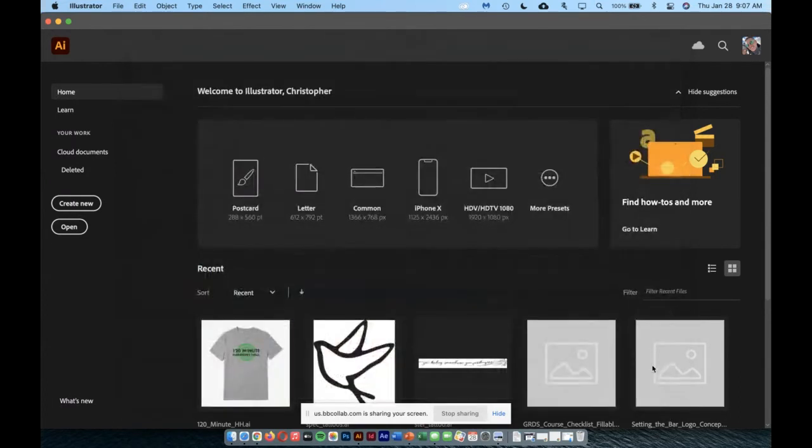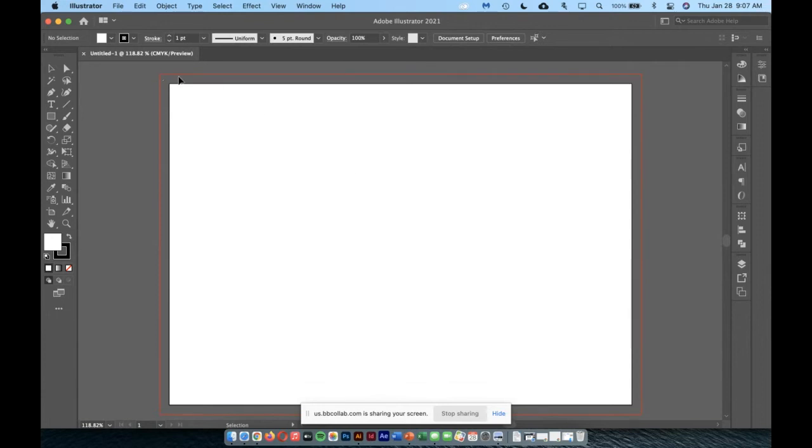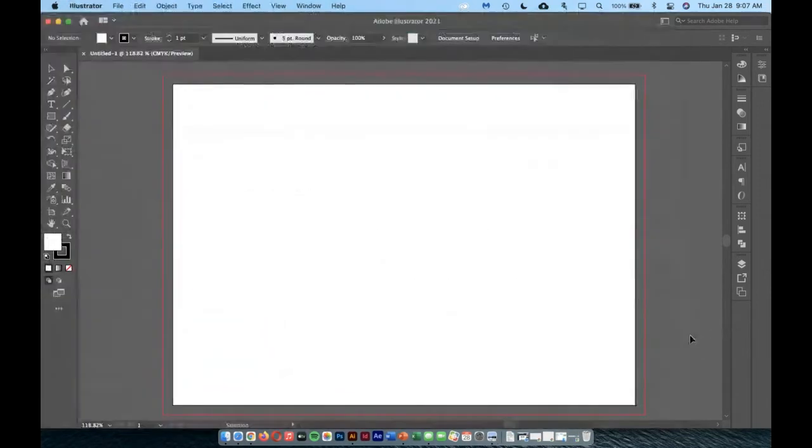So now that I got all my settings correct, I'm just going to create, and I'm going to start off with a new blank document. Now, earlier how I said something about how we add that bleed, that little red line that's running around the edges, that's our bleed.